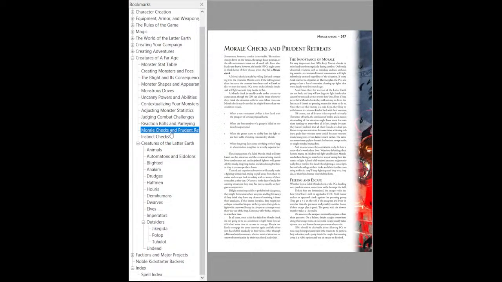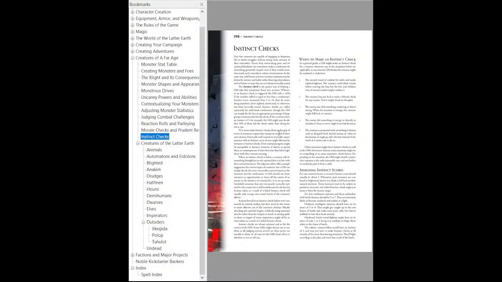And then we also have morale checks and prudent retreats. So this gives an impression that combat in this game is not meant to be fought and won, in a sense. Everyone has to make those clever and right decisions of when to fight, when not to fight, when to retreat, when to continue, and when to make your last stand. All right, and we have a thing called instinct checks. I have no idea what this is. This is a mechanic, obviously, so we're going to have to read up on this one and see what it does.